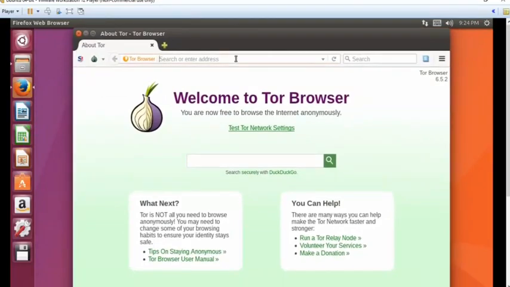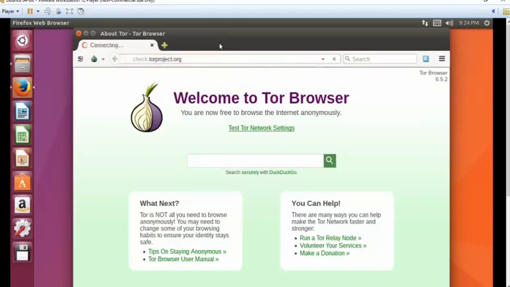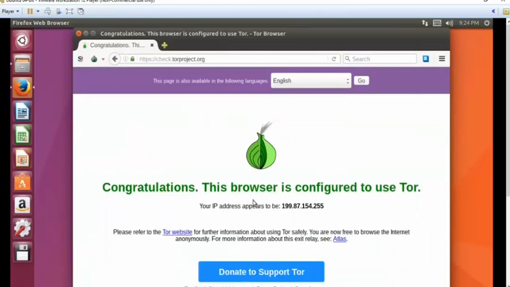So let me just close that. So let's check again. check.torproject.org, and it's going to check if the browser is correctly configured, and voila.